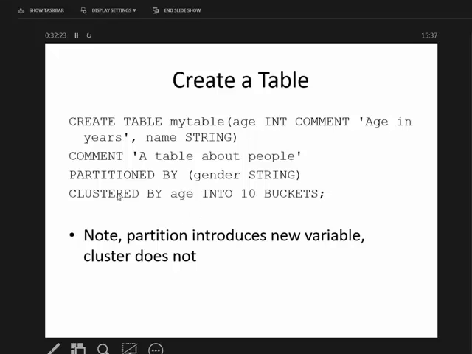And we're clustering by age, and we do need to store the age because the hashing algorithm doesn't define exactly. There might be 30 or 40 different ages all in the one bucket, right? So we've still got to store the actual age. So you can kind of see the difference between those two things there. Partition introduces a new variable, as I said, and cluster uses one that's existing. Everyone see why that is?